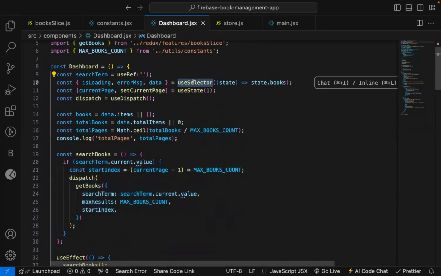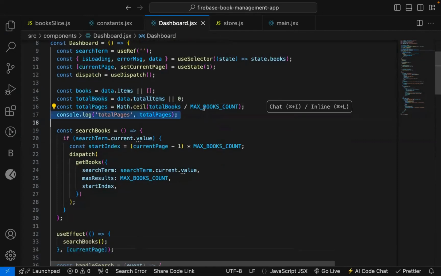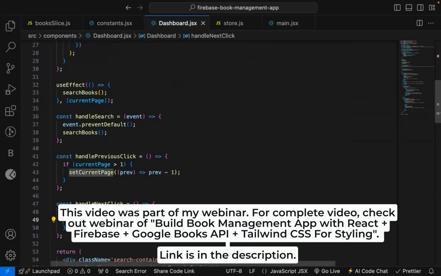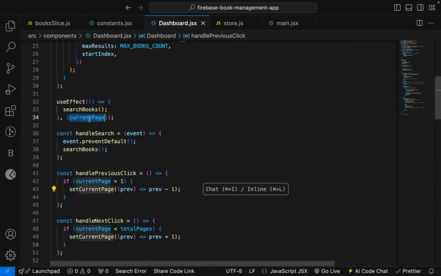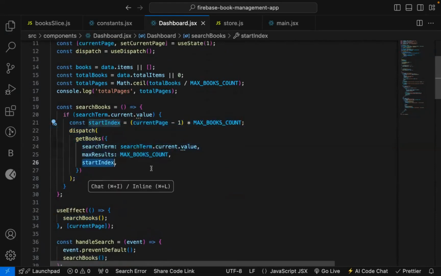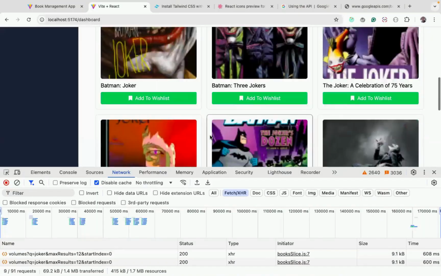As we are using useSelector, whenever the store gets updated, the component will re-render, and you will get all the data coming from that API. It will have an items property, which is the actual books. Total items will be the total books available. Total pages we calculate based on the total books and the number of books we are displaying per page. Whenever we click on next, we are setting the current page, incrementing it, and when you click on previous, we are decrementing. Whenever that current page value changes, in this useEffect we are again calling the search books API with the new start index. So we are always updating this start index depending on the current page. That's how we are successfully able to get this data.